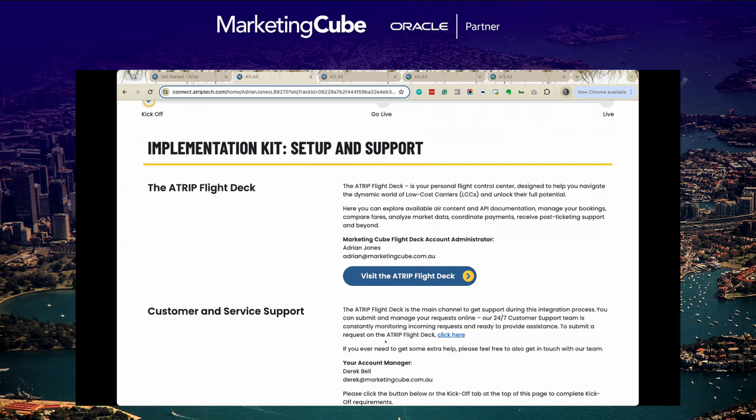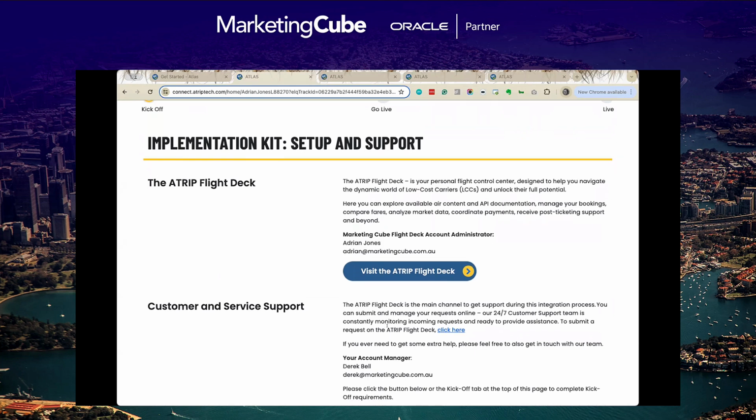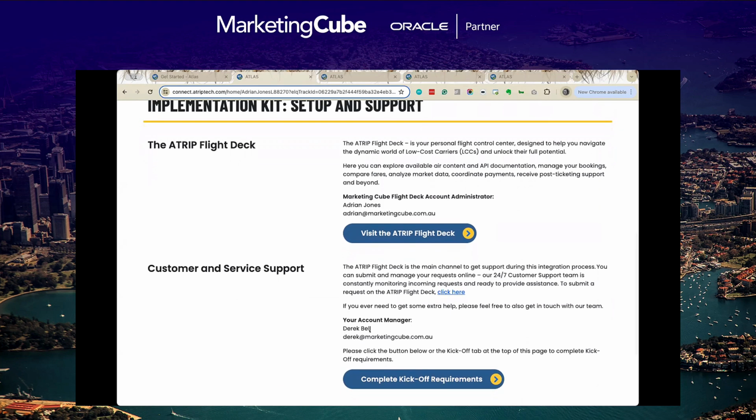And then we've got the A-Trip flight deck, which is actually the technology platform. So Atlas is trying to get people to engage with that as much as possible. So we can go to the flight deck from here, and obviously there's lots of opportunities to do that throughout. But the next step in the process is to try and gather all the information that Atlas needs to really build out the actual implementation plan. The next step is to go and complete these kickoff requirements.